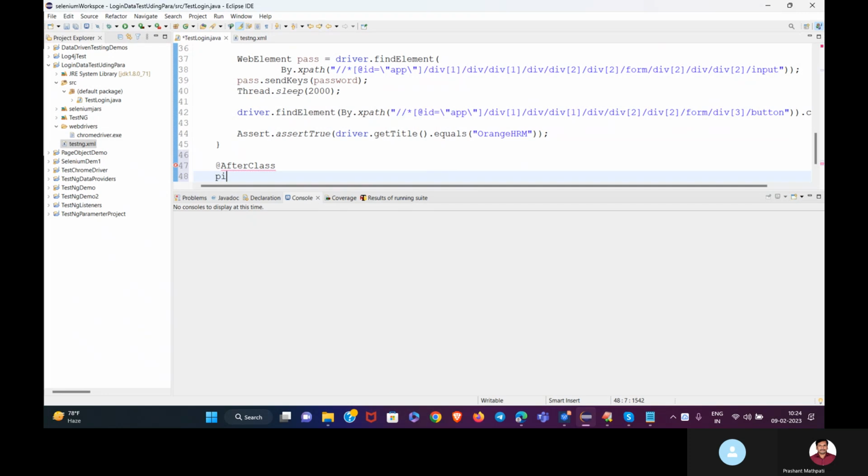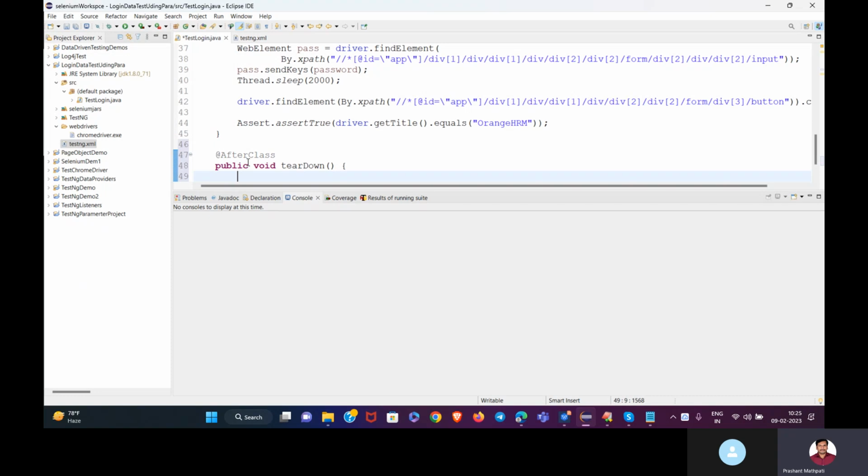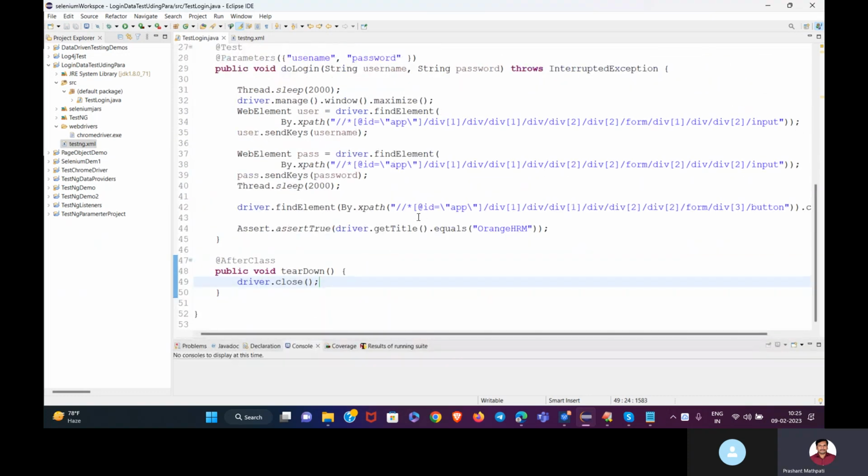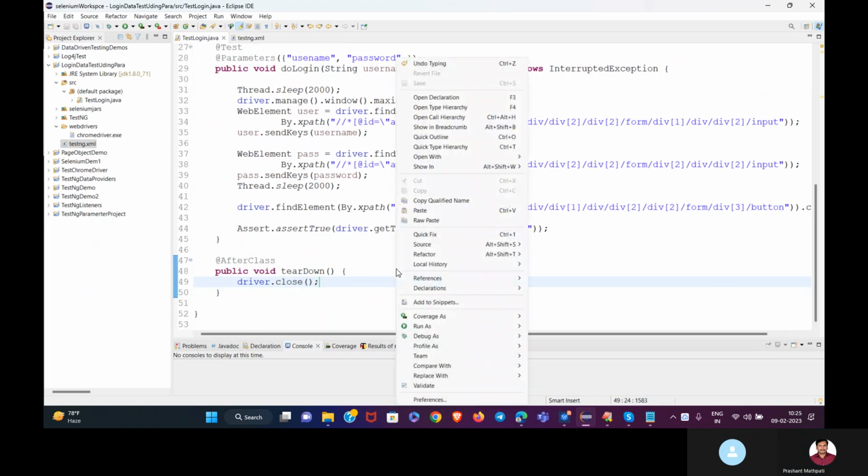You need to write public void tear down. Tear down in the sense we can close the application. How do you close? driver.close. Once it opens the application and verifies the thing, then you apply all these things. And rerun the application.